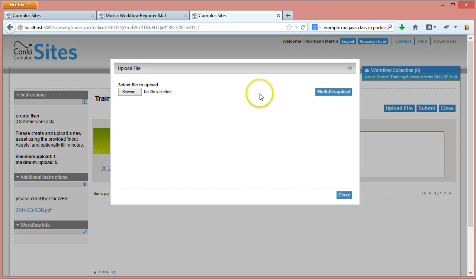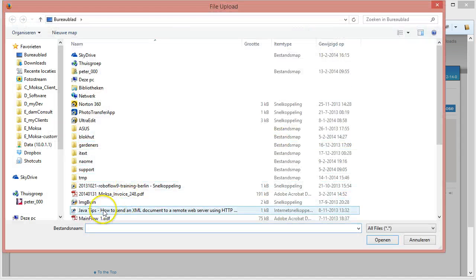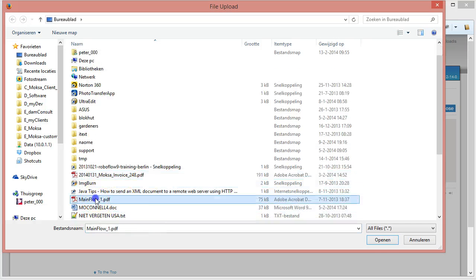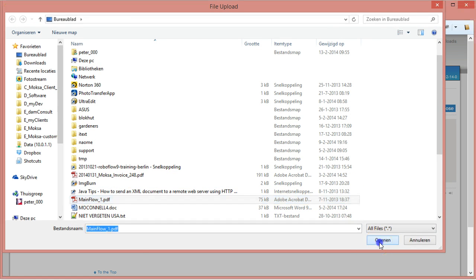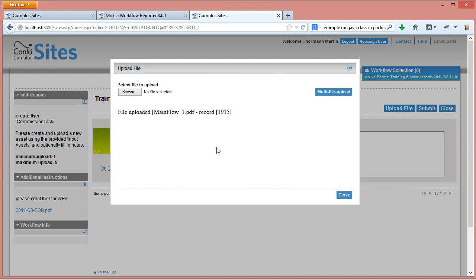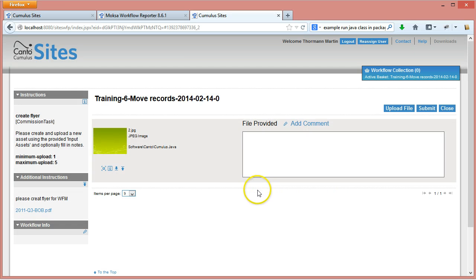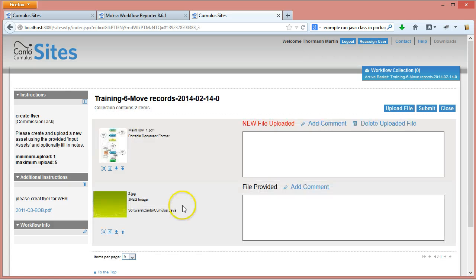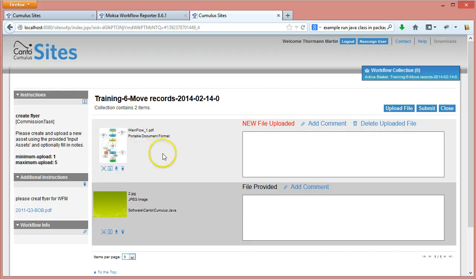I can upload my design. I created a design, so I was asked to create a flyer. I created the flyer, and in an approval workflow, usually it's not the InDesign file in which you made the flyer that is uploaded, but the PDF version of it, because an approver might not be able to read InDesign.